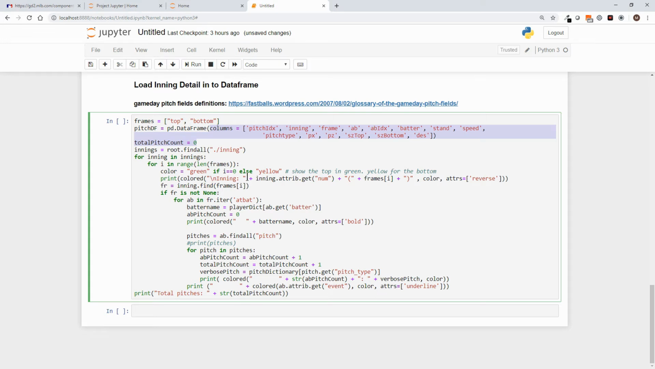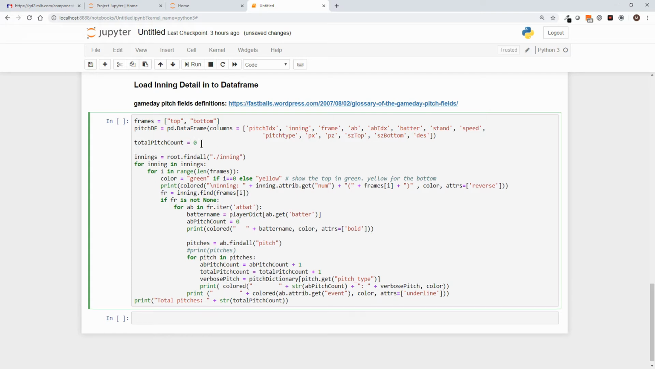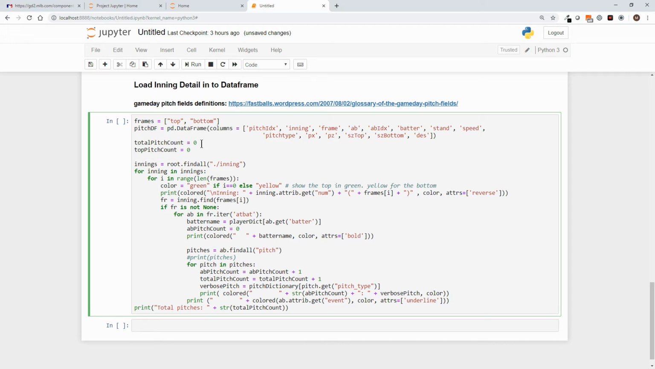But to do that, we're missing some fields. So if you look at the fields that we said this data frame would require, we don't have all of those. So let's put those in, and we'll start with, we've got batter name, and we've got pitch count. Let's do this. Instead of just total pitches, let's put in top pitch count. A couple things I want to track, and that would equal 0. And we'll do bottom pitch count.